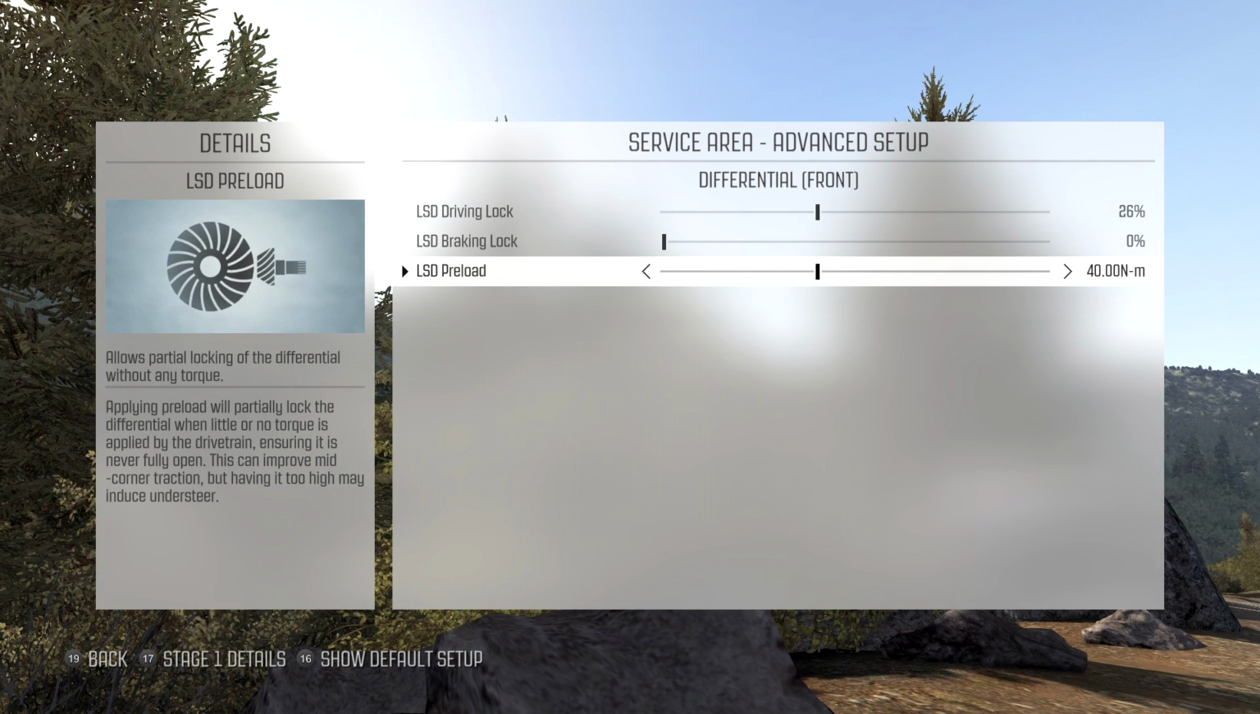Applying LSD preload will partially lock the differential when little or no torque is applied to the drivetrain, ensuring it is never fully open. This can improve mid-corner traction, but raising it too high may cause understeer.